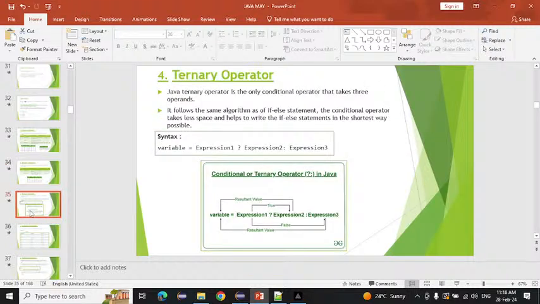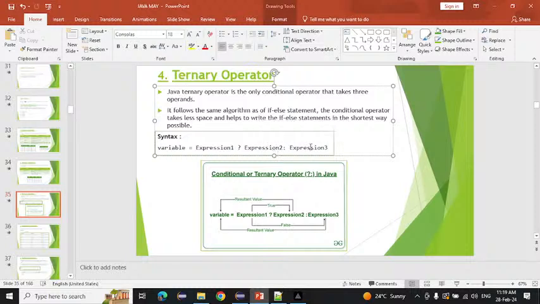Okay. Now another operator, that is the ternary operator. This is an interesting operator. Ternary means 3, so it has 3 operands: expression 1, expression 2, and expression 3. Expression 1 will return the boolean value. What will it return? That is the boolean value.